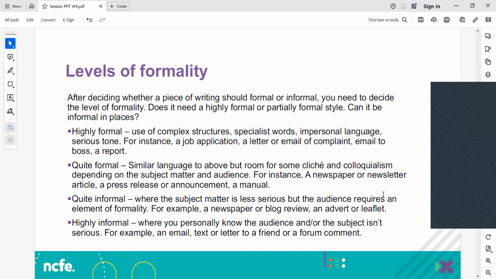And highly informal, when you personally know the audience or the subject isn't serious. So an email, text or letter to a friend or a forum comment. So where it's highly informal, not only are you using colloquial or everyday language, speech-like language, you may also be using contractions, so that's it, and some less focus on the rules of grammar, punctuation, and so on.